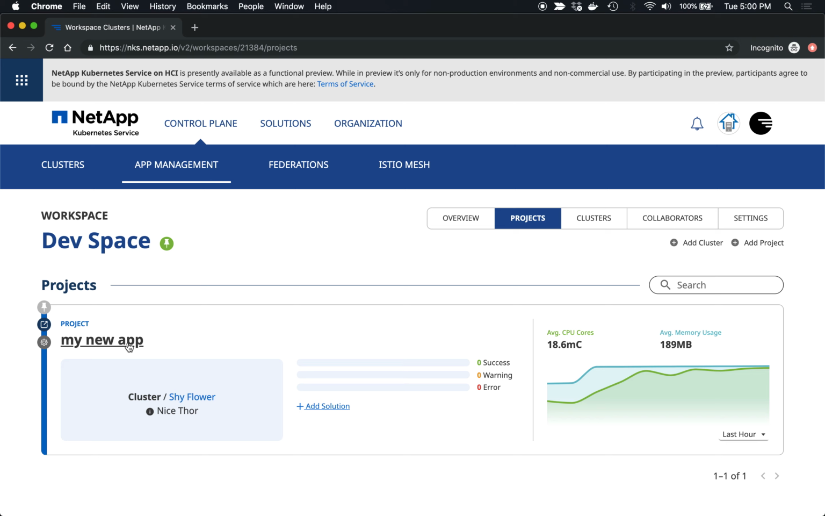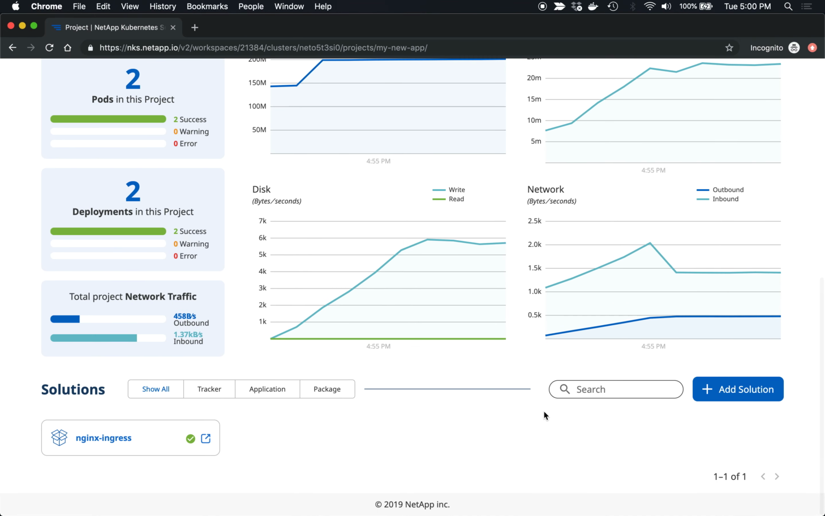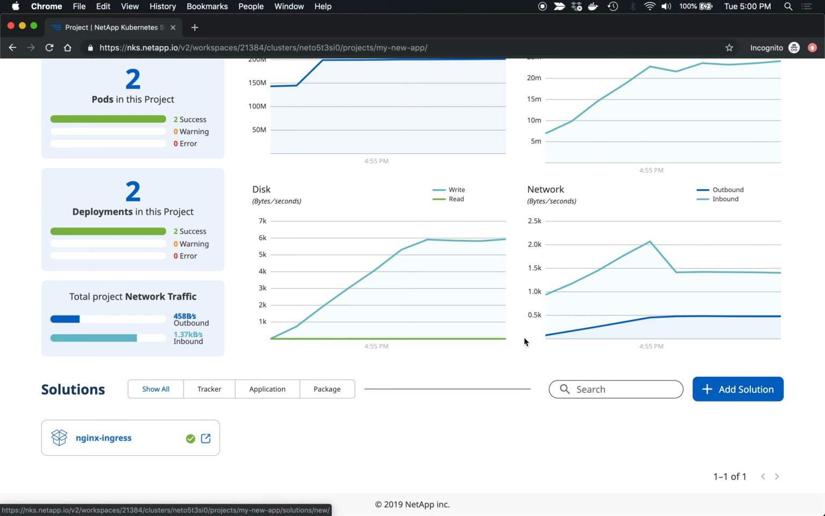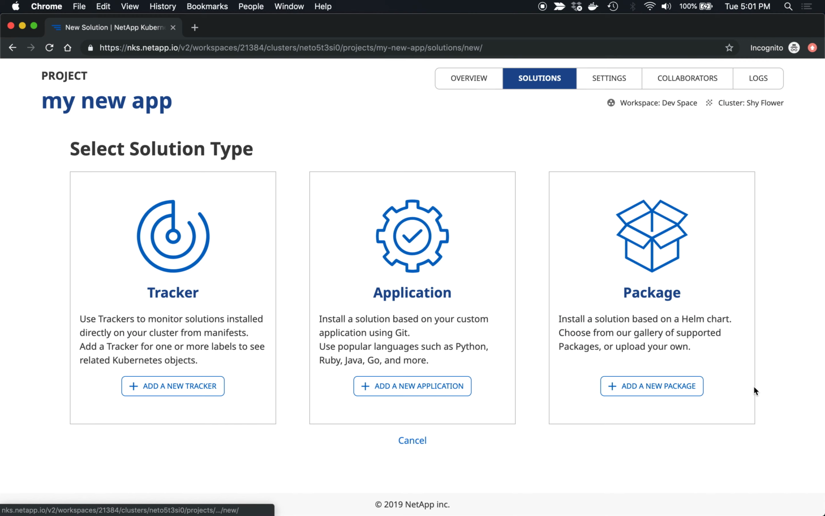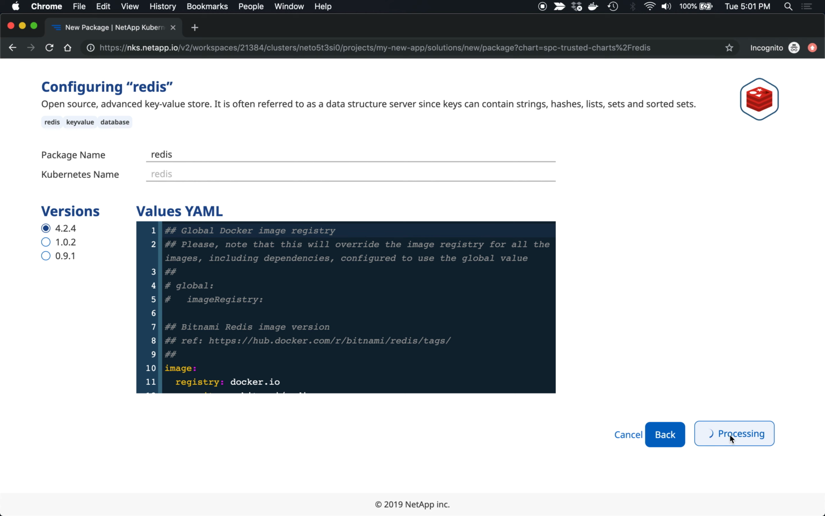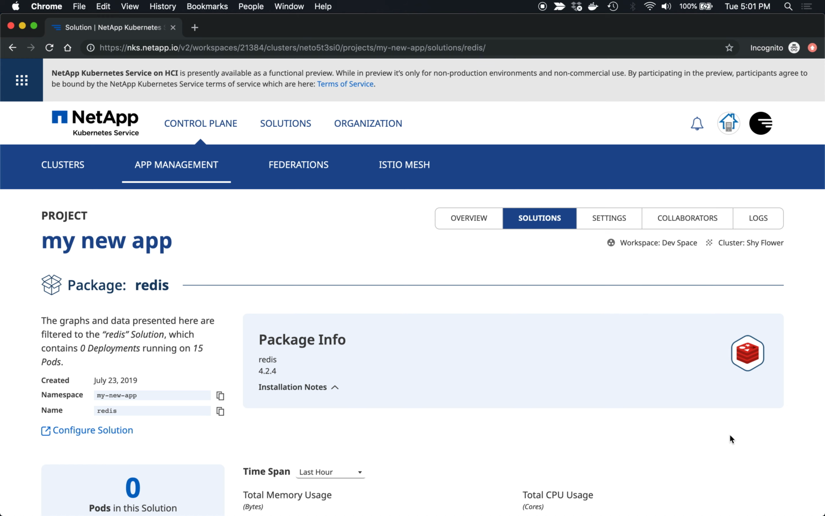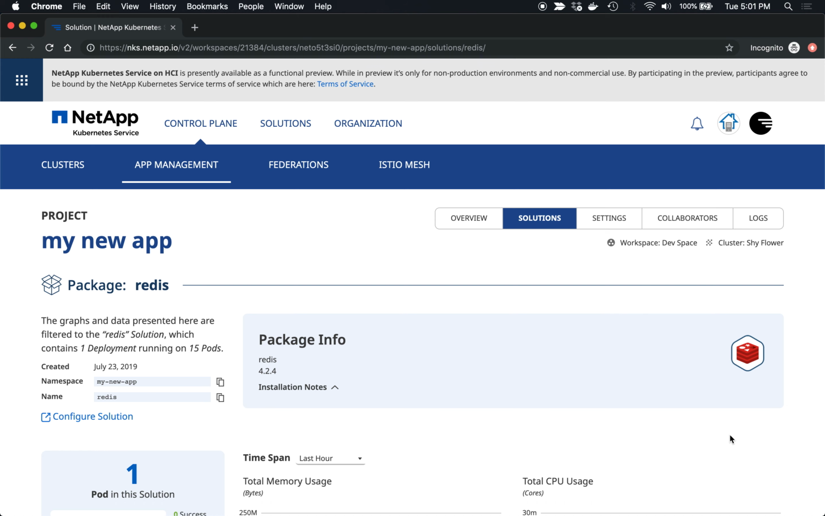So here I'm just going to dig into my app, my project. I'm going to go ahead and add a solution. As you can see, I've already added Nginx as an ingress, and I'm going to add Redis now to my environment. So I'm just going to choose this. Here's Redis, and I'm going to go ahead and just create this package.